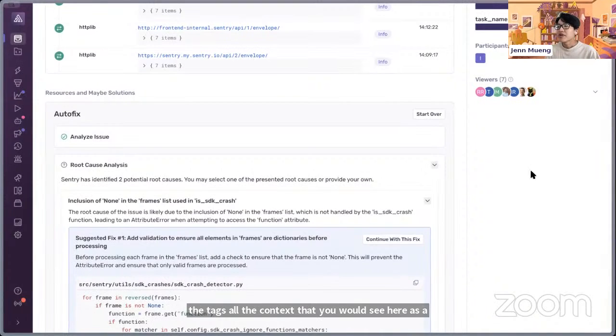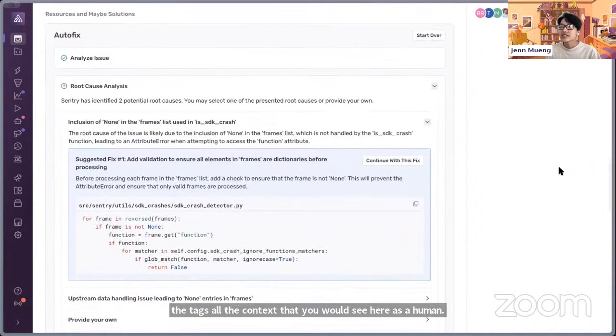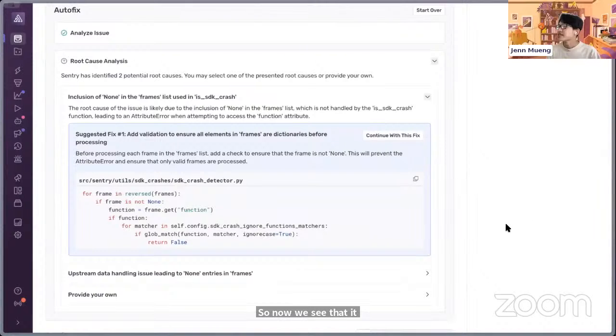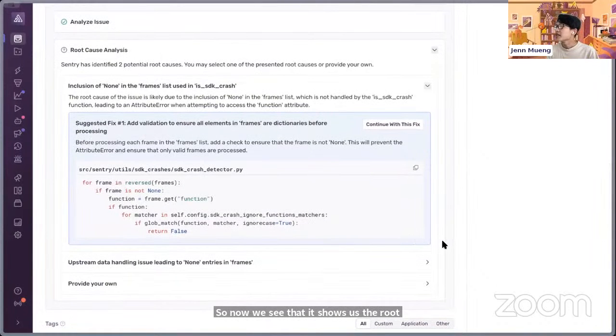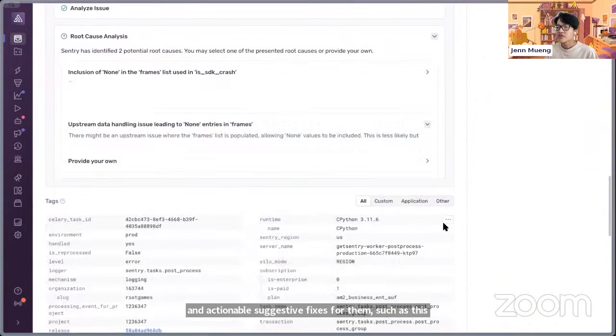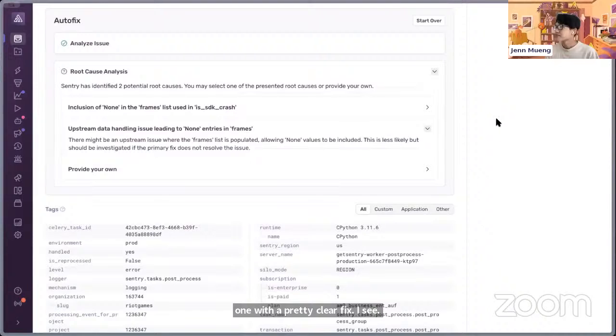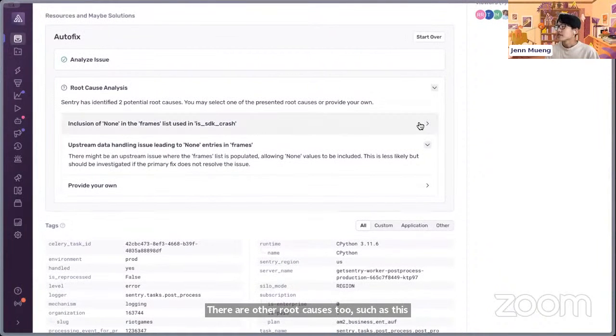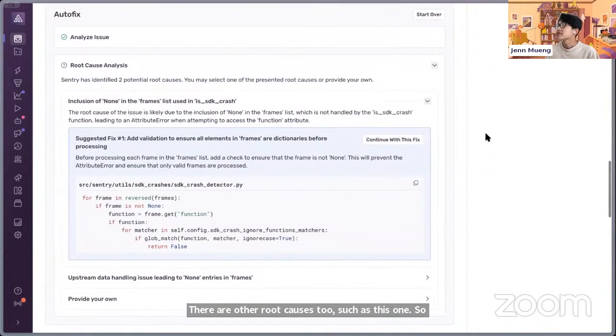So now we see that it shows us the root cause analysis. You're presented with multiple potential root causes and actionable suggested fixes for them, such as this one with a pretty clear fix, I see. There are other root causes too, such as this one. The root cause analysis should make it much easier to debug issues by giving you potential ideas of what could be causing a bug.